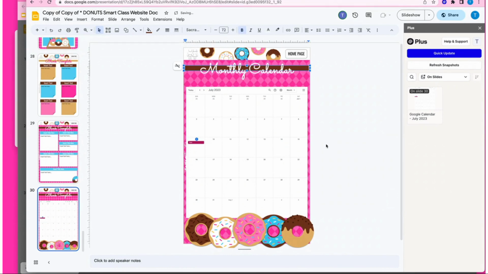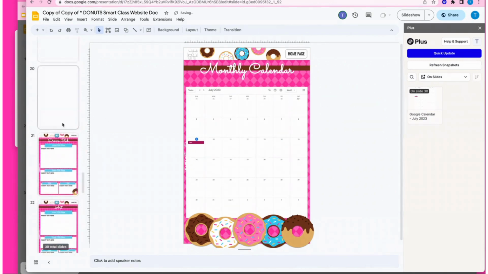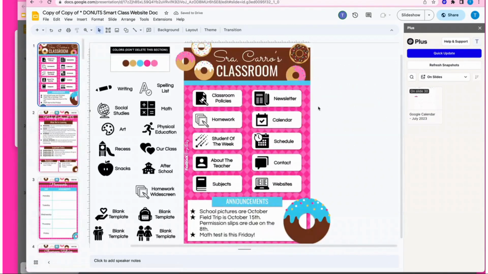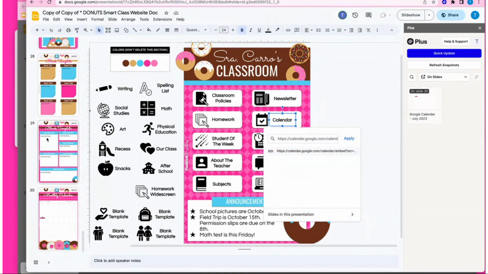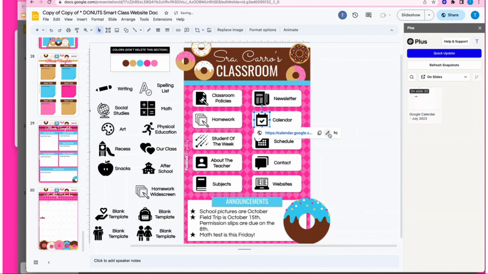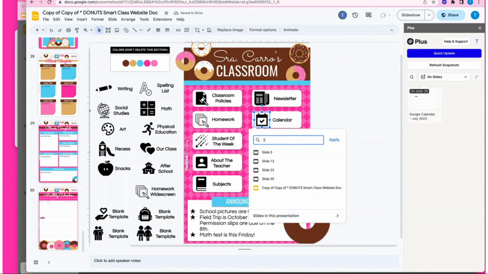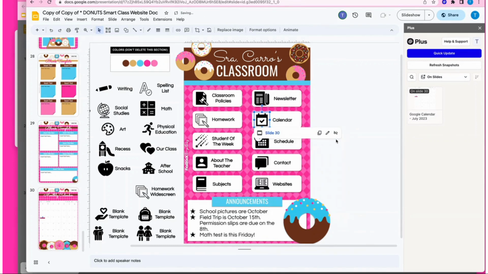And if you're doing this on Smart Class website, you just need to make sure on your homepage that you change the calendar link to whatever page your calendar is on, which is 30. So I'll go right here, 30, but yours might be different, so just make sure you check in the sidebar. So now when they click on it, they're going to go to your built-in calendar, which is really cool. And so let me show you how this works.